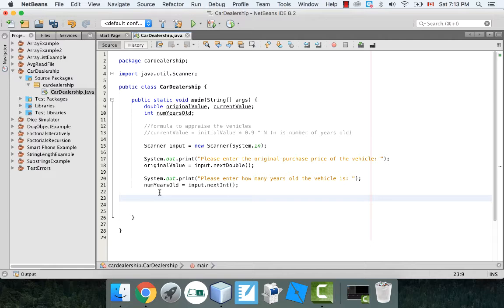Okay, so let's do some math now. So we're going to write current value equals, the formula I originally had was initial value, so we're going to use original value times, and now this has to be an exponent. So for an exponent, I'm going to use Math.pow(0.9, num years old). That's how you would do 0.9 to the exponent n. Okay, well n is the number of years old.